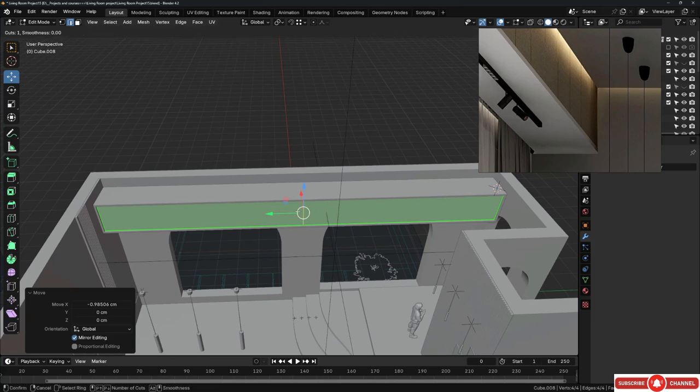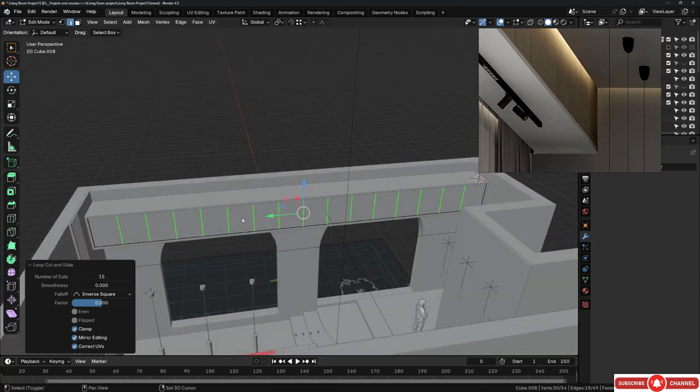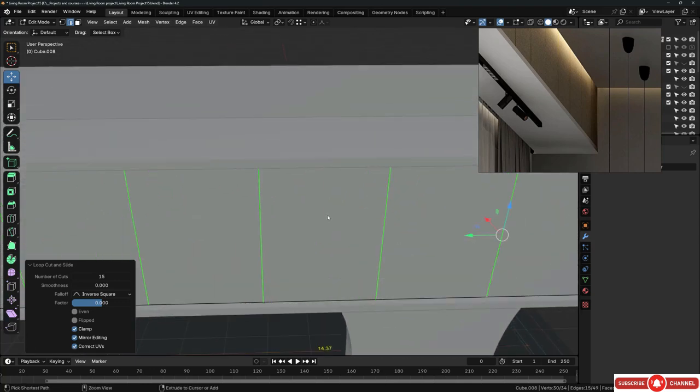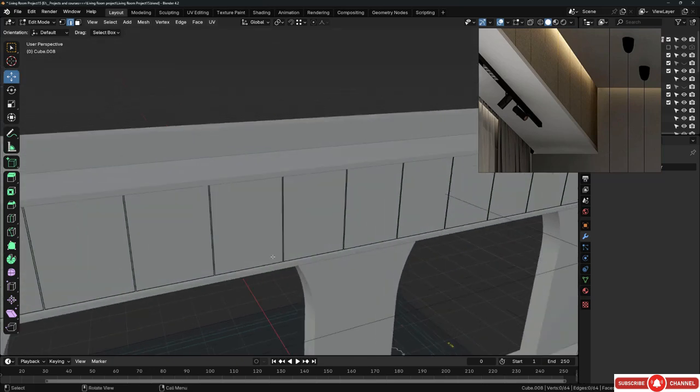And I will hit Ctrl R to add multiple cuts. Just rotate the wheel just a little bit and you can add multiple cuts. It's up to you. All right, if you want to add, let's add, for example, 15, I guess. And with these selected, I will hit Ctrl B to bevel them just a little bit like that. And then hit X and F to delete these faces.